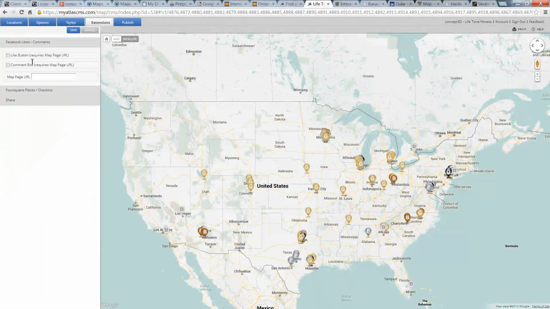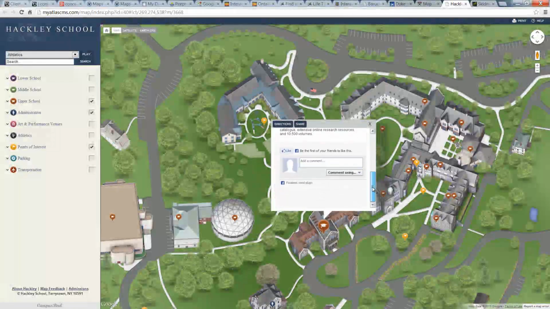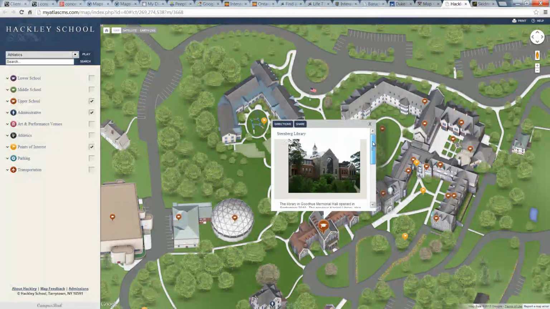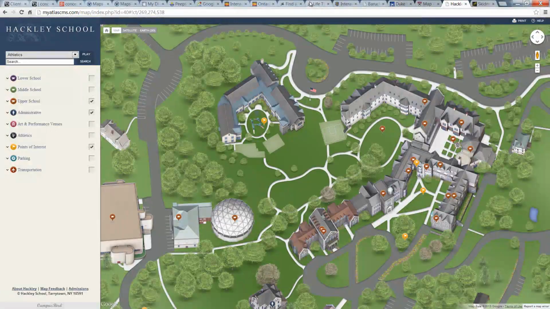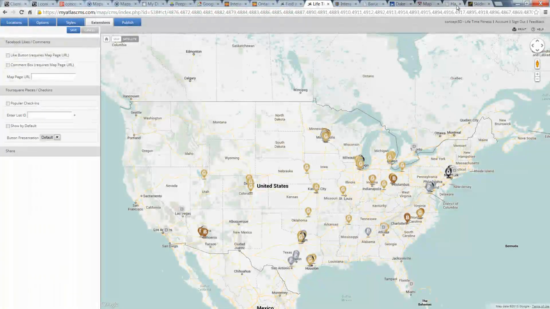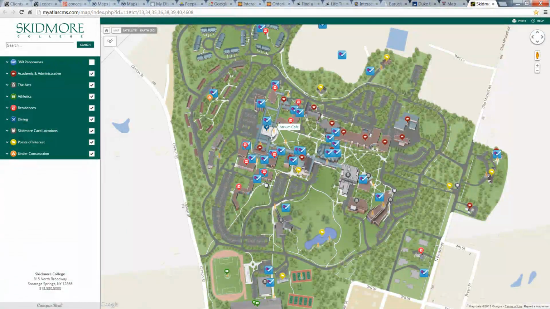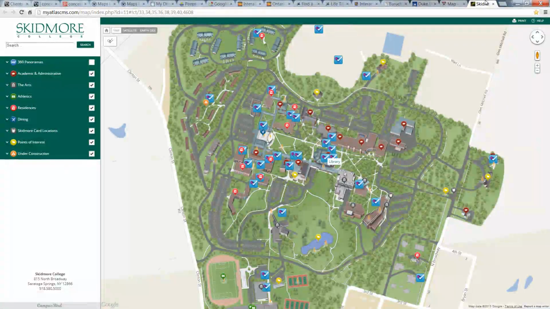On extensions you can do Facebook, and Facebook looks similar. This is an example where one of our clients put Facebook at the bottom of every single one of their balloons. You can also do Foursquare, and here's an example of Foursquare. There's a little check-in box up here, and you can see all the little Foursquare things up here. So that's another client that used Foursquare integration.